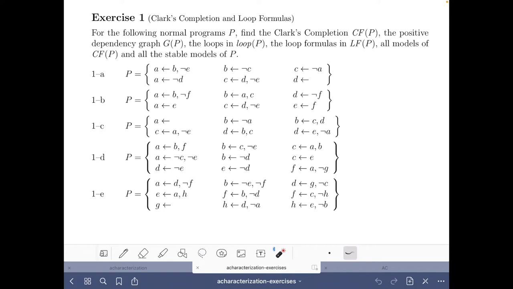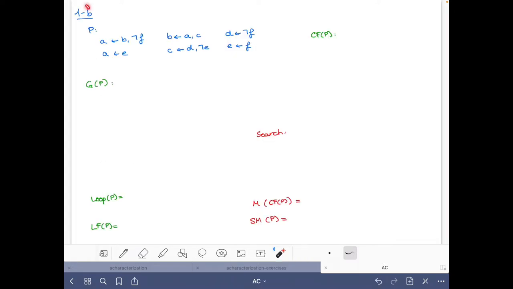Hello and welcome to this video of the course Answer Set Solving in Practice, where we are going to do this exercise 1B on Clark's completion and loop formulas. Here we have this logic program P, and the first part is to find the Clark's completion of the program. Now here I have copied the program, and let's write here just the Clark's completion.